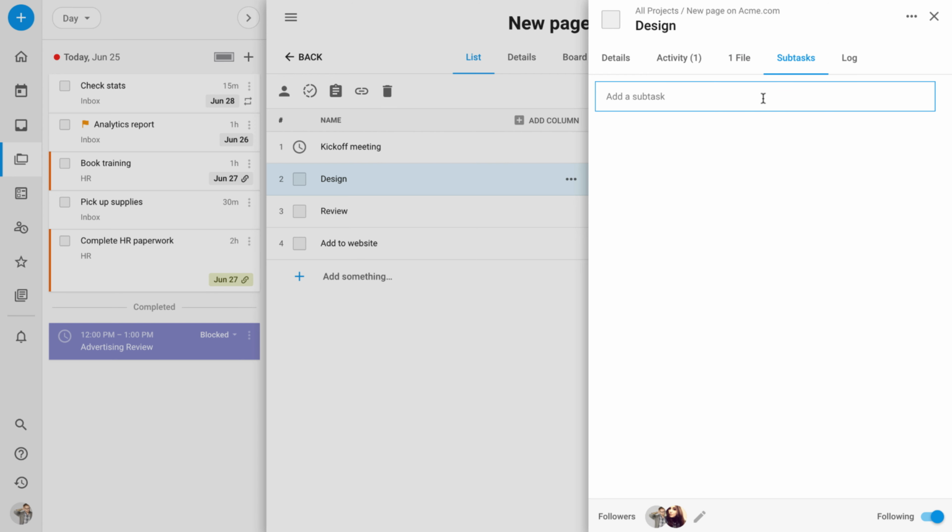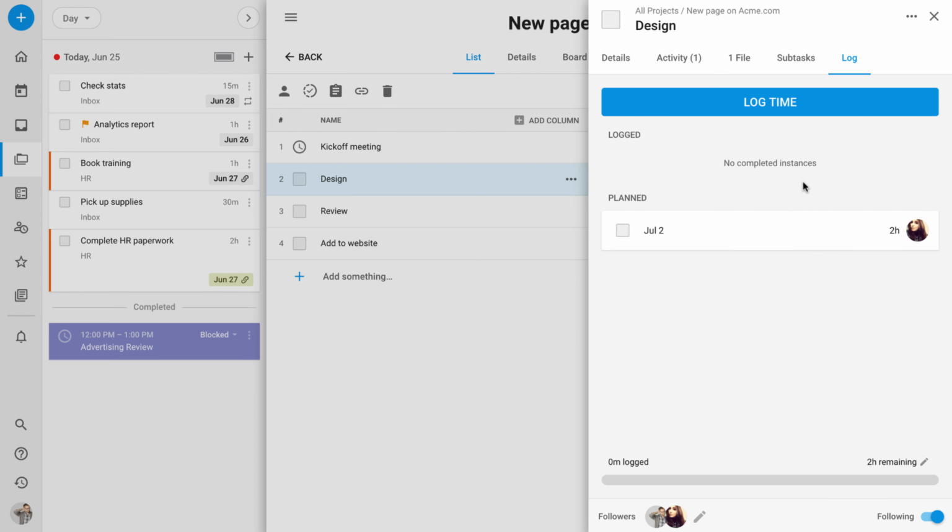I have subtasks, which are basically just a checklist of things to do for this design task. And then I have my log tab, which is basically showing a history and future of all of the work that's been either completed or scheduled for the task. So as I complete work, I'll see entries appear under the logged heading here. And I'll see any instances of this task planned into the future under the planned heading here. I can also edit the remaining time down here.